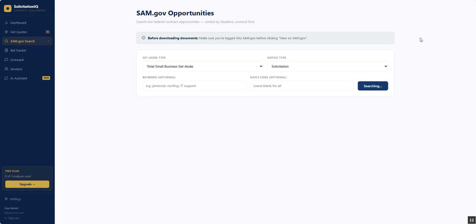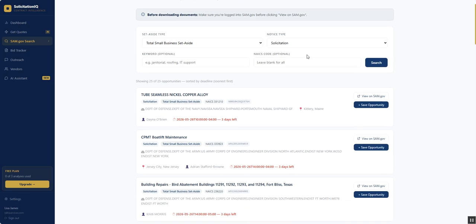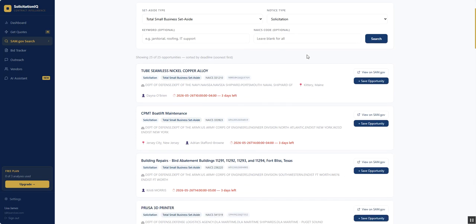You click search, and then you can start looking for solicitations that you might want to bid on. It even gives you a countdown of how many days left until the due date, and it gives you locations and bits of information that are key here. If you want to collect all of the ones you're interested in on sam.gov, you click Save Opportunity, and it will be kept in your bid tracker.